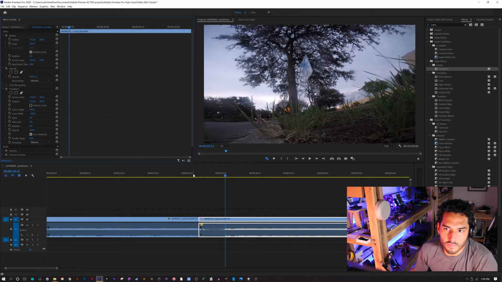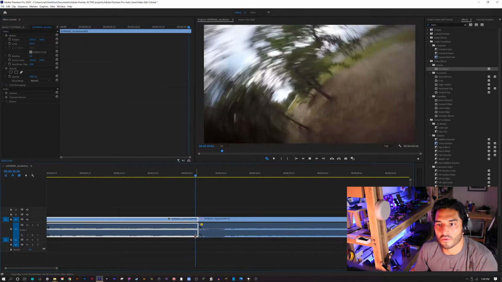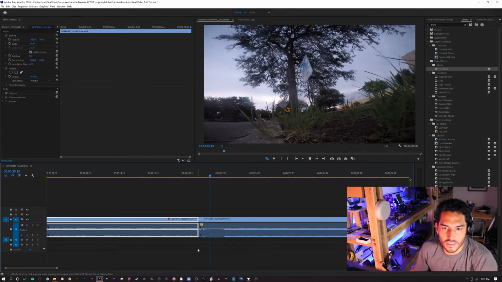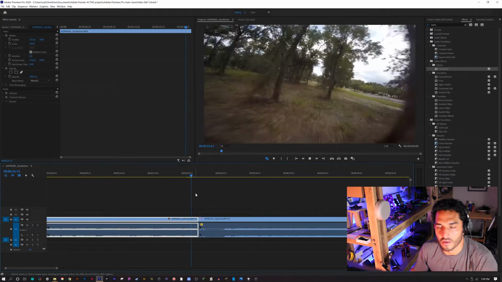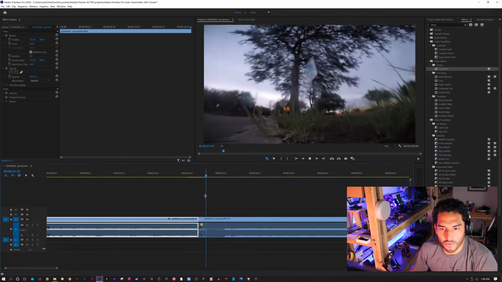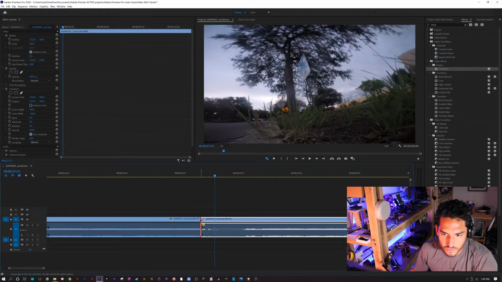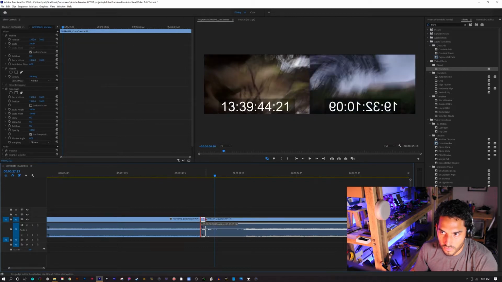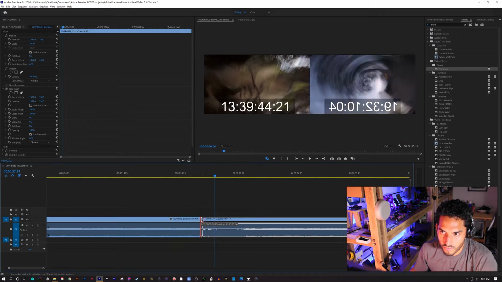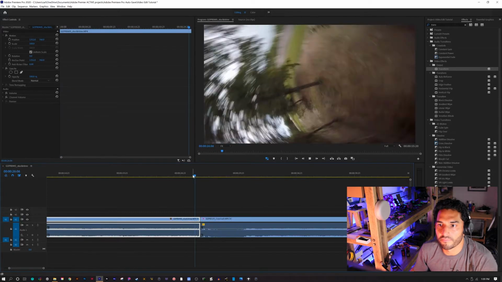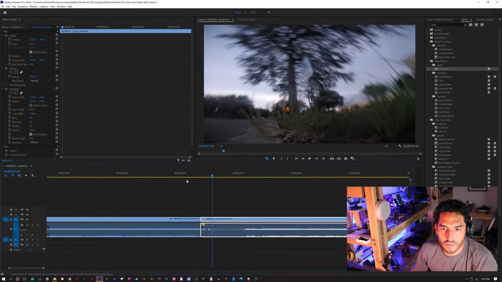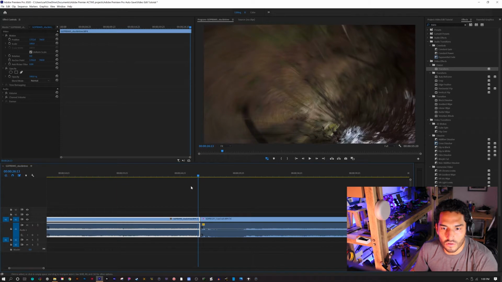And let's see if this works. Everything's going to be freaking backwards. You see how that transitions better. They're both spinning the right way. I'm not a huge fan. Maybe let's cut that there.